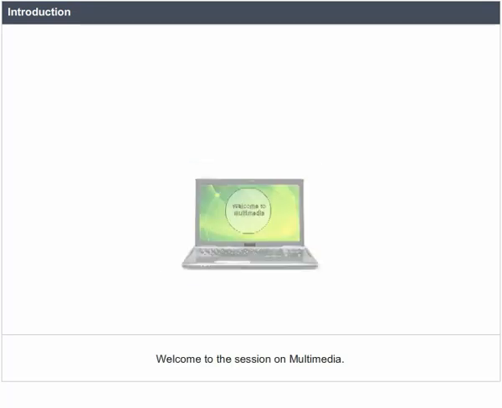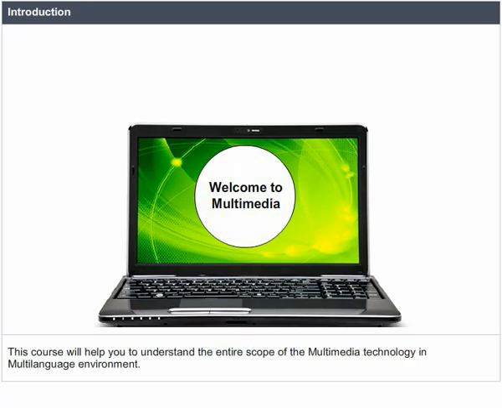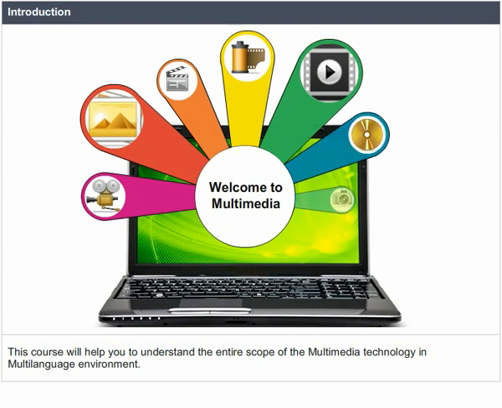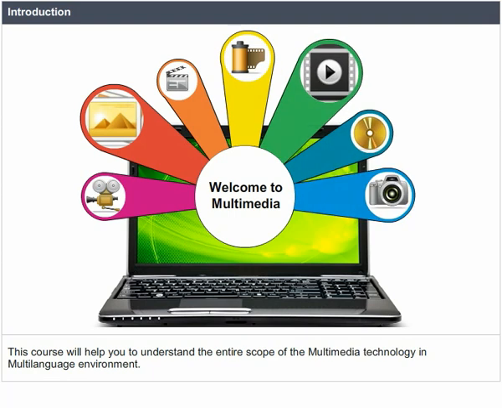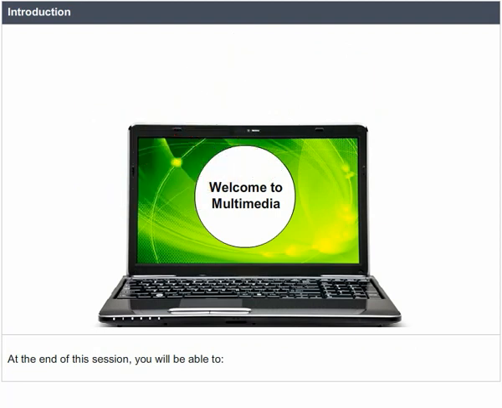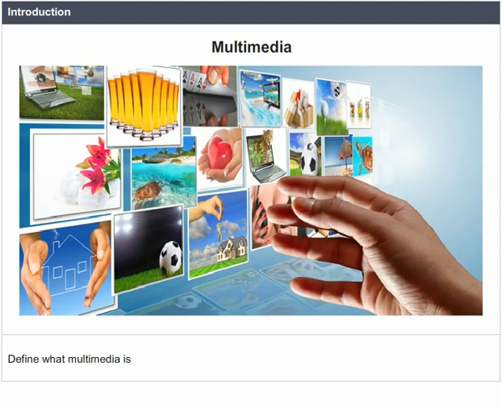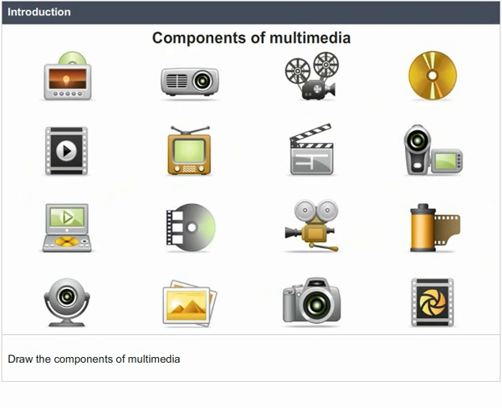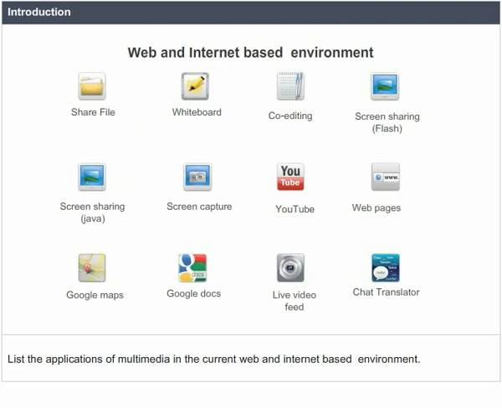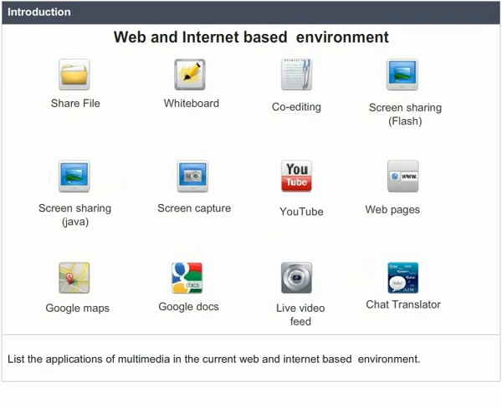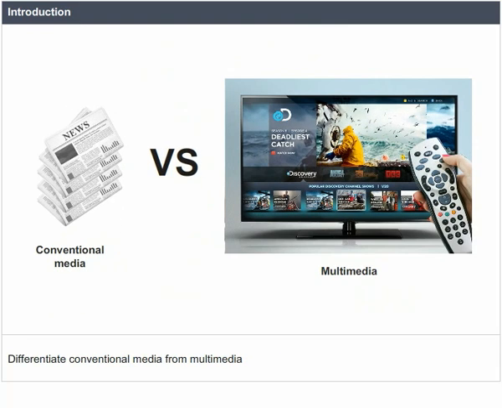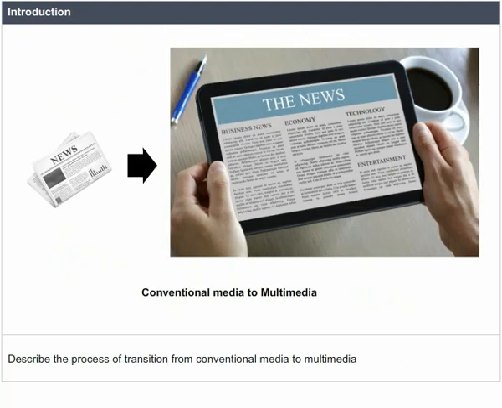Introduction. Welcome to the session on multimedia. This course will help you to understand the entire scope of multimedia technology in a multi-language environment. At the end of this session, you will be able to define what multimedia is, draw the components of multimedia, list the applications of multimedia in the current web and internet-based environment, differentiate conventional media from multimedia, and describe the process of transition from conventional media to multimedia.